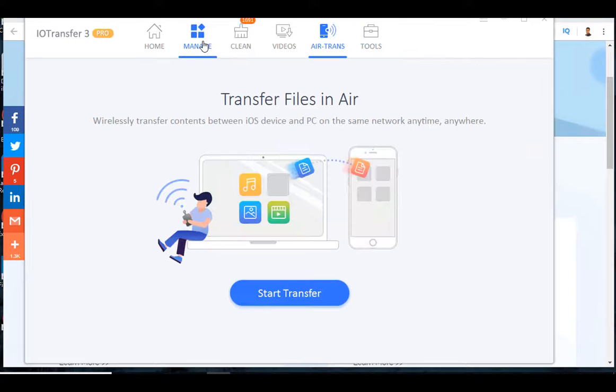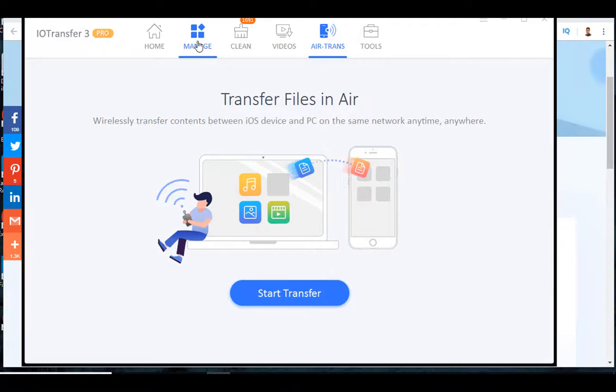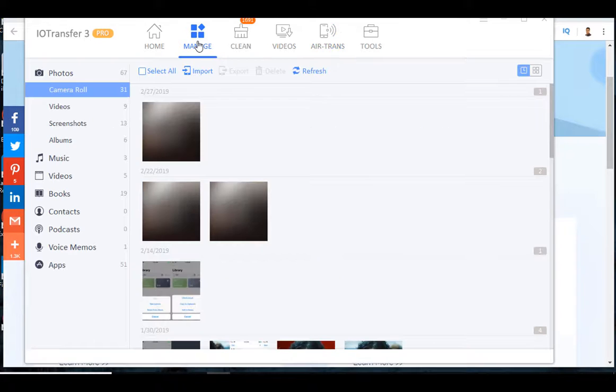IOTransfer also comes with some other features that can help you manage your iPhone or iPad, such as transfer files between PC and iPhone, clean iPhone junk files, convert videos, etc.